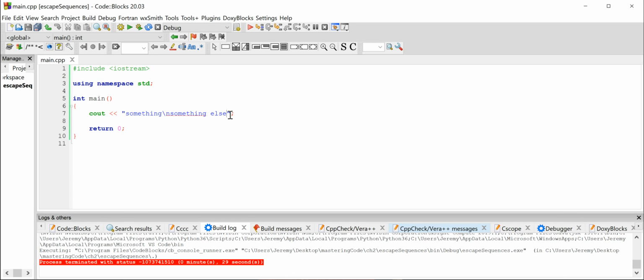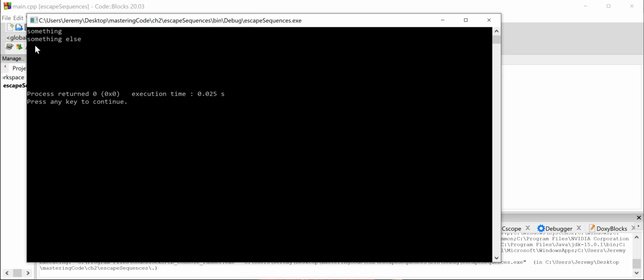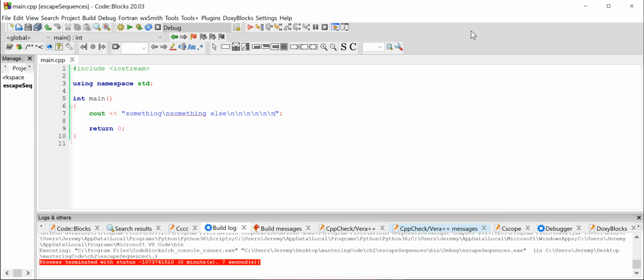And so let's drop down some more lines because our outputs are commingled again. And as it turns out, we can stack these. We can drop down as many lines as we want. So when we print this out, something drops down a line, something else, and then drops down several lines. So you can stack them like that as long as each of them has their own individual backslash.